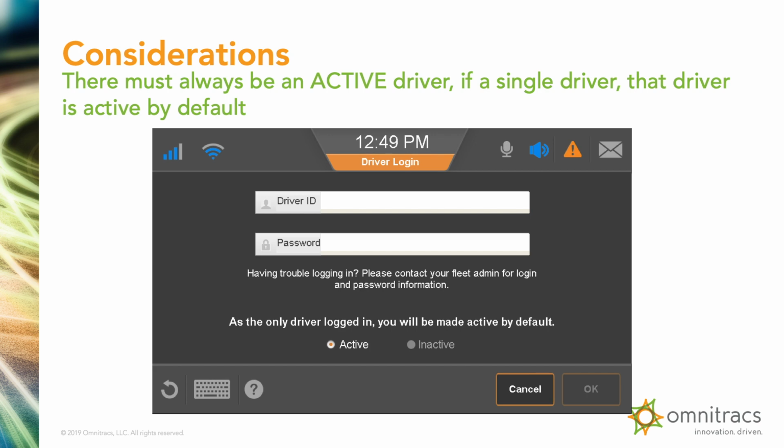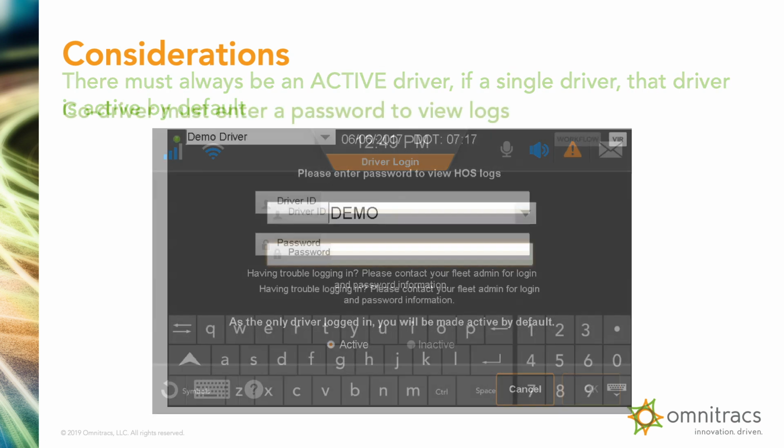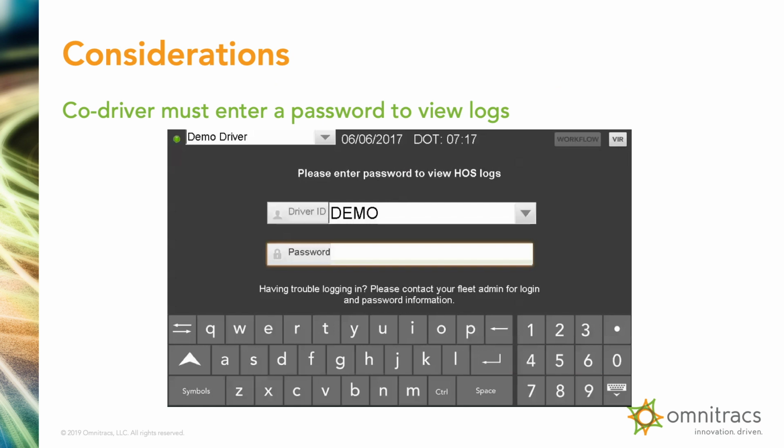By default, the first driver to log into the ELD is the active driver. The second driver to log in is prompted to identify as the active or inactive driver. As an additional security measure, the ELD mandate requires a password challenge when a co-driver attempts to see or modify logs. And as always, if you cannot log in, contact your fleet administrator.